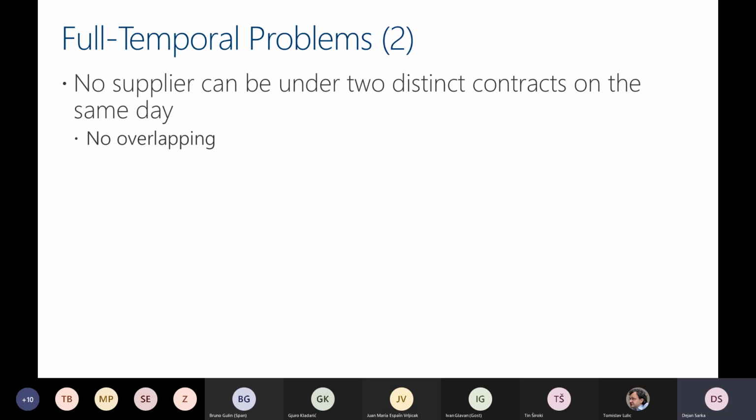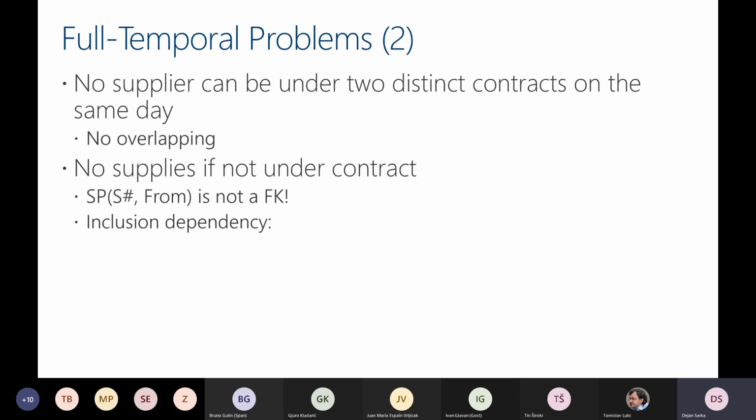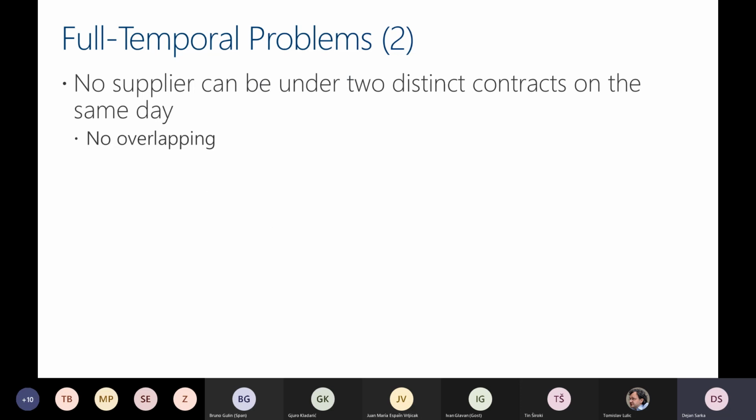And as I said, these are optional constraints. Please don't jump and say, but yes, we can have this in our situation. I'm talking about optional constraints. Also no abutting, no overlapping. And yes, no supplies if the supplier is not under a contract. But now we have an issue.